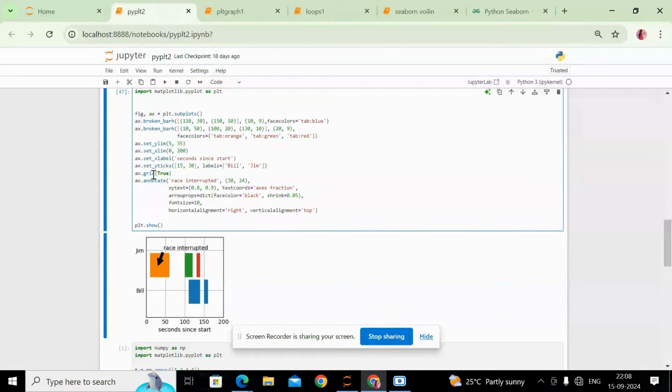Then I need grid true. What do we mean by grid? Grid is the lining which is given inside the axis. If you make it false, then the graph will have a completely blank white background. Okay, then I want to take annotation, which is going to give me the complete graph plot here.